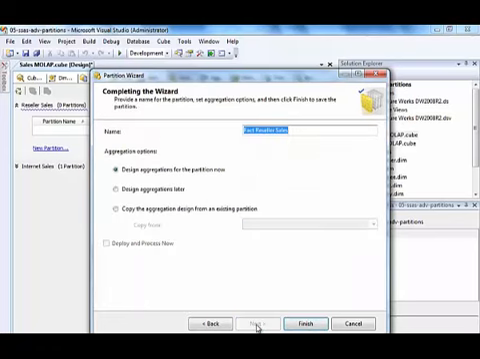We click Next. We also have the opportunity to work with our aggregations at this point. We can also give this partition a name. I'll call this Reseller Sales 2005. And I'm going to skip the design aggregations.